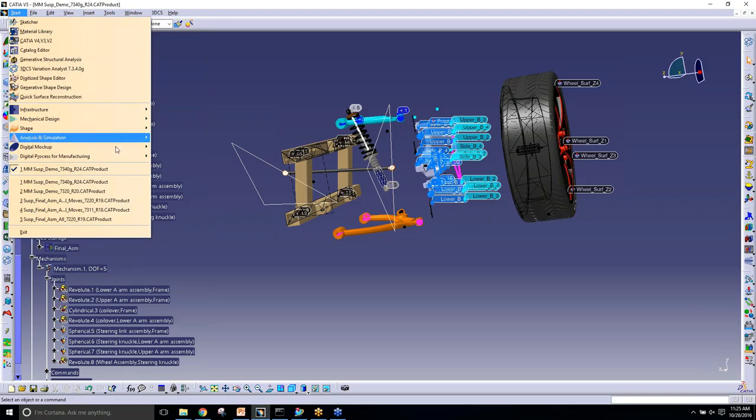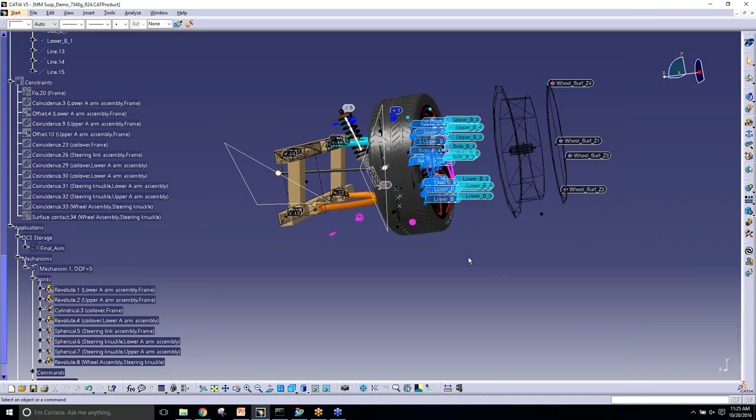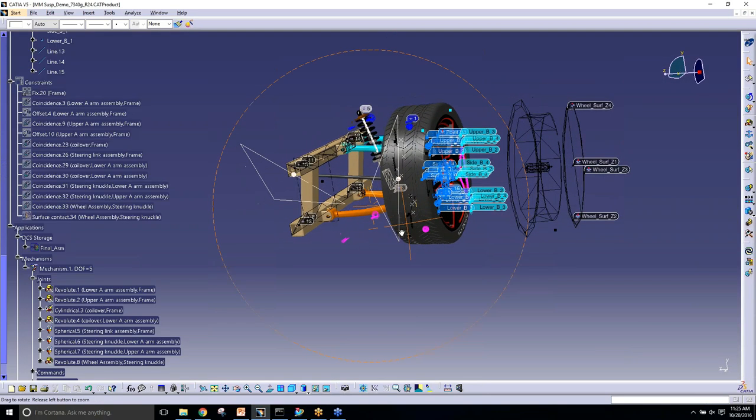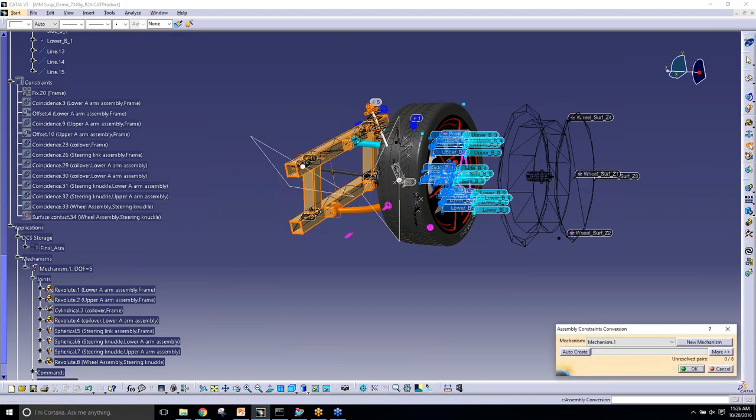Okay, and just to show this really quick, I'm going to switch over to my kinematics workbench here. I'm going to update my joints. This process I'm going to show is only going to work if the model is actually built in CATIA, not through DCS. So I'm going to update. It's going to build my parts based on the constraints. And then I'm going to push this automatic update for using constraints.